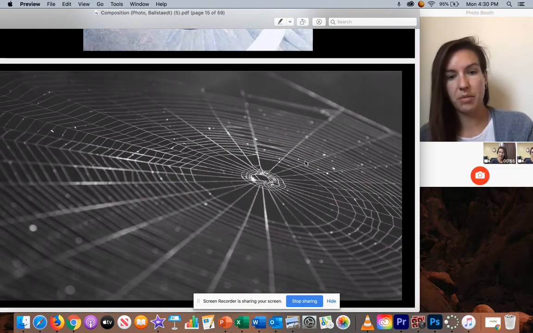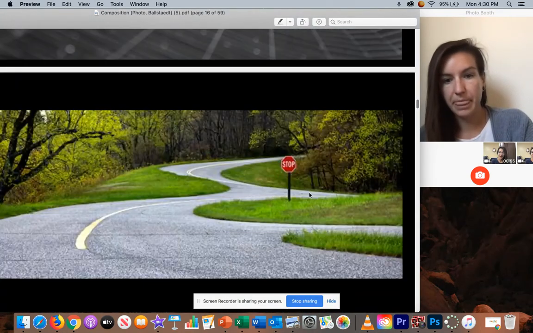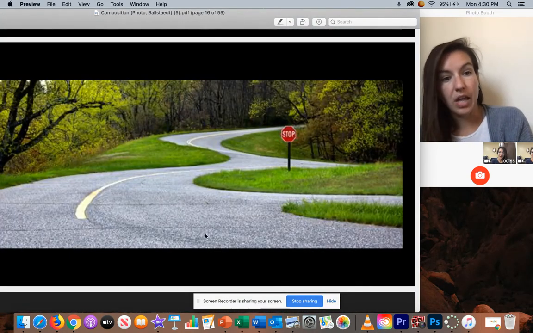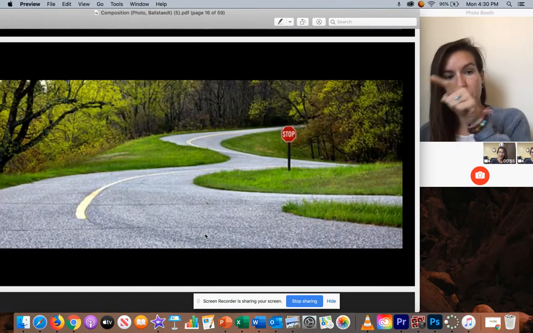This next example is a spiral, but also some diagonals to lead you right into that middle of the spider web. This line, very different from that first road, comparing it, this one is very, very windy, leading us to the top right-hand corner.